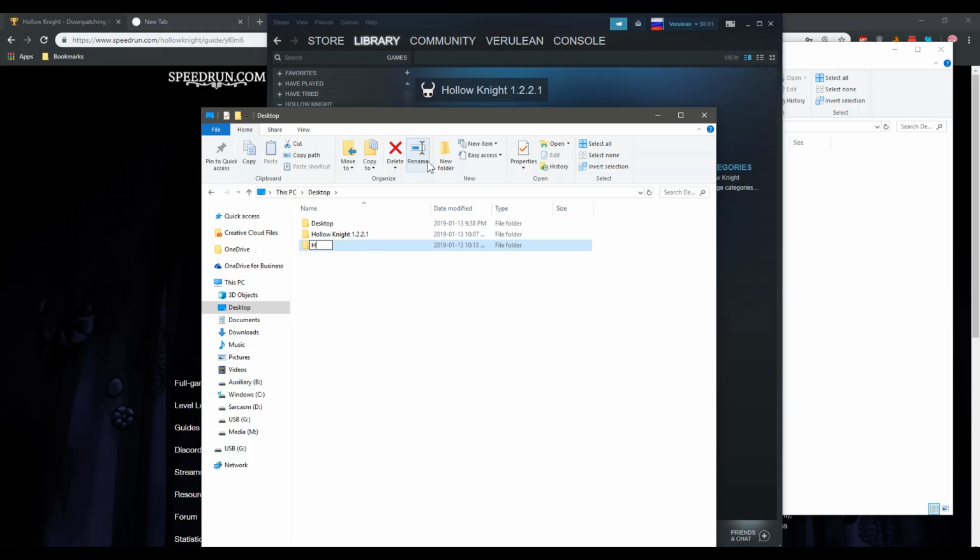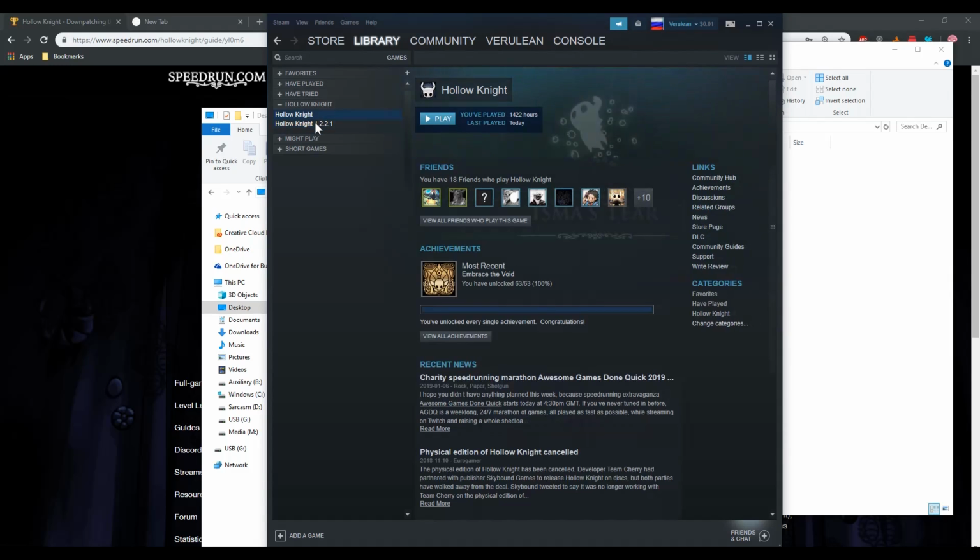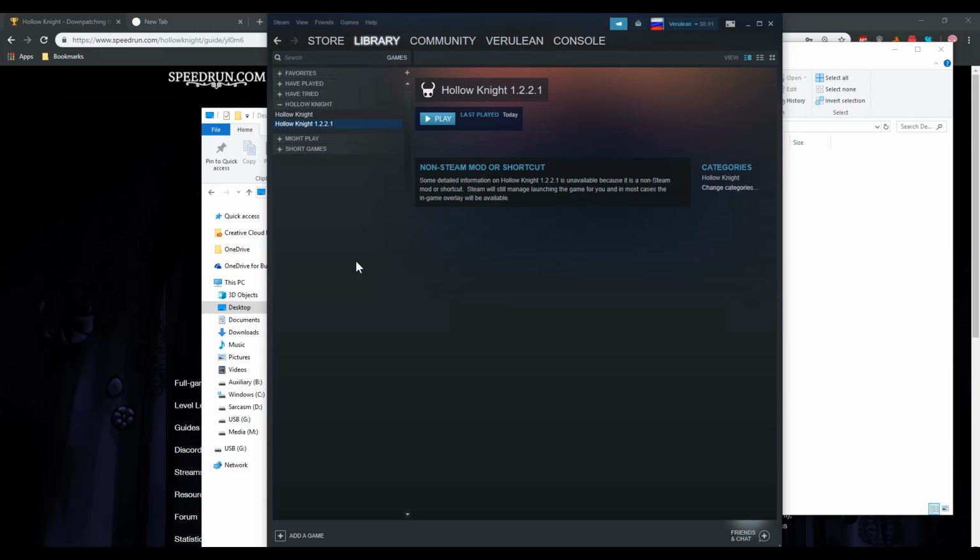You could also just make a folder, name it something, and put all these patches in and organize it if you want. And so that second method really allows you to basically have full control over whatever patches you want to download and play any of them whenever you want.